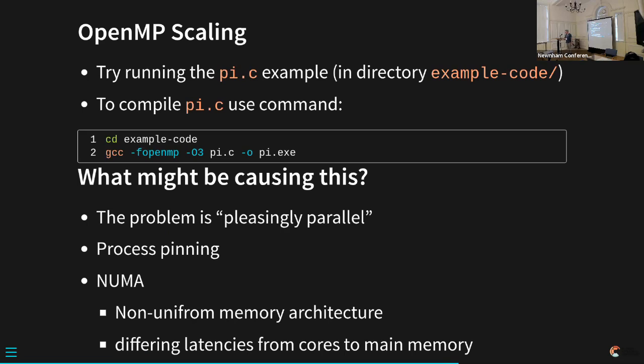Yes. That's 2 slides smushed into one. The next thing we're going to look at is scaling. And so Tom has helpfully provided us with a file called pi.c. It's in that example code directory if you found it on GitHub or cloned it. We're going to compile it again with the -fopenmp flag, and give it level 3 optimization. We're going to call the output pi.exe. It's going to calculate pi.